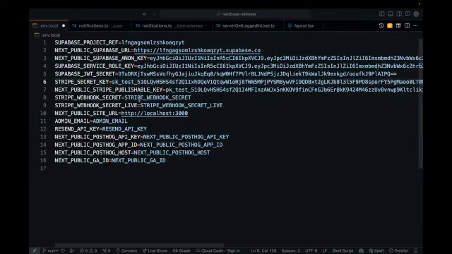I need my Stripe webhook. So this is a mistake. We should remove. There are two here, but we don't need both. I'm just going to go set my webhook secret.